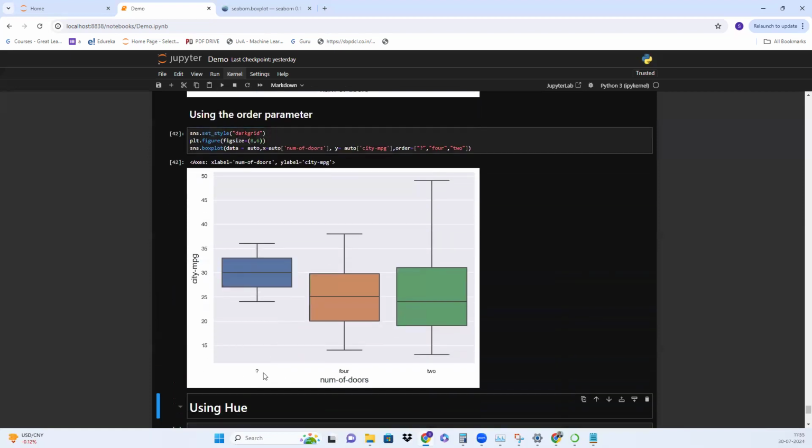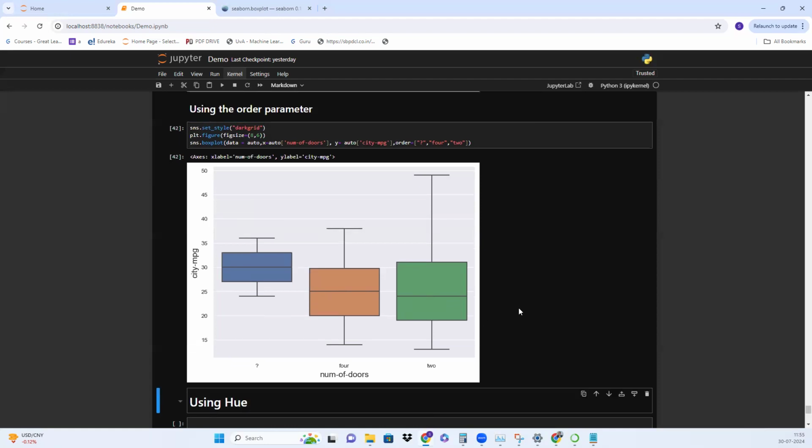This question mark you can ignore because it is a kind of data quality issue. This question mark can also be considered as unknown data. We don't know what the number of doors is in that scenario, but the main purpose here is to show that with the help of the order parameter, we can arrange the box plots according to our wish.